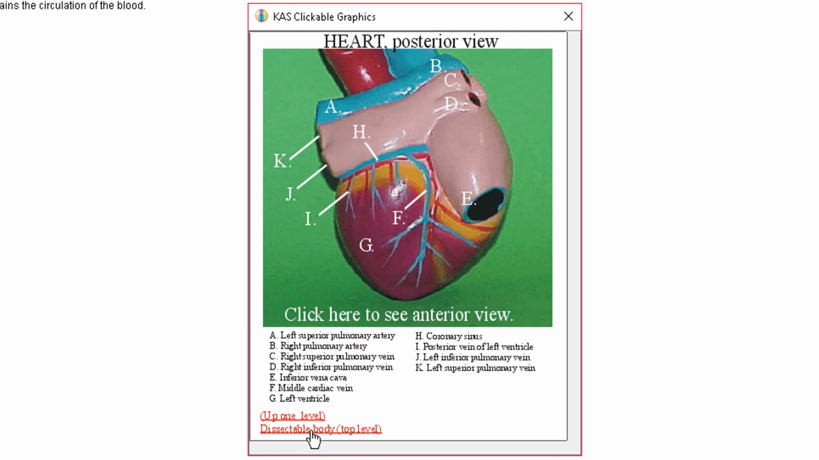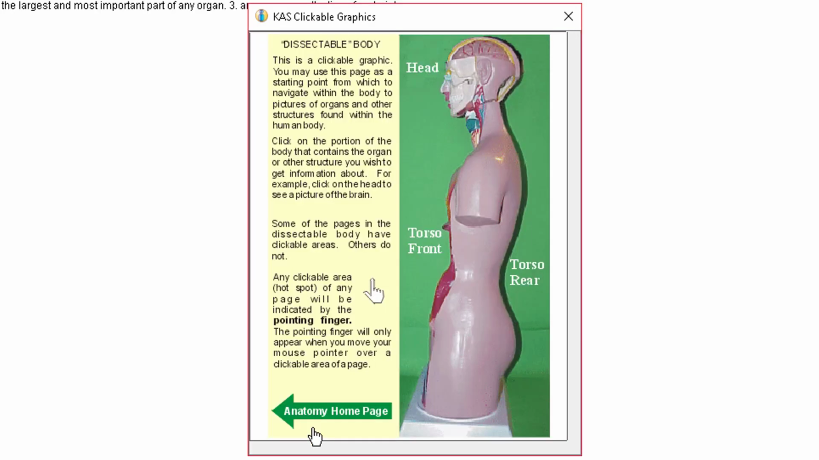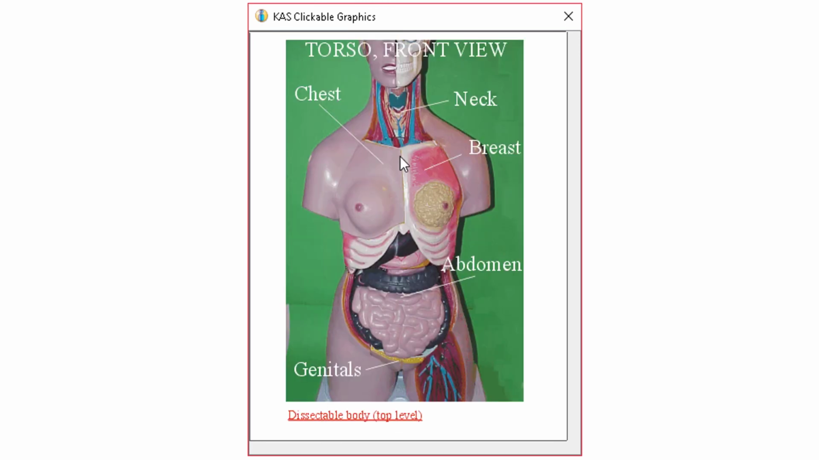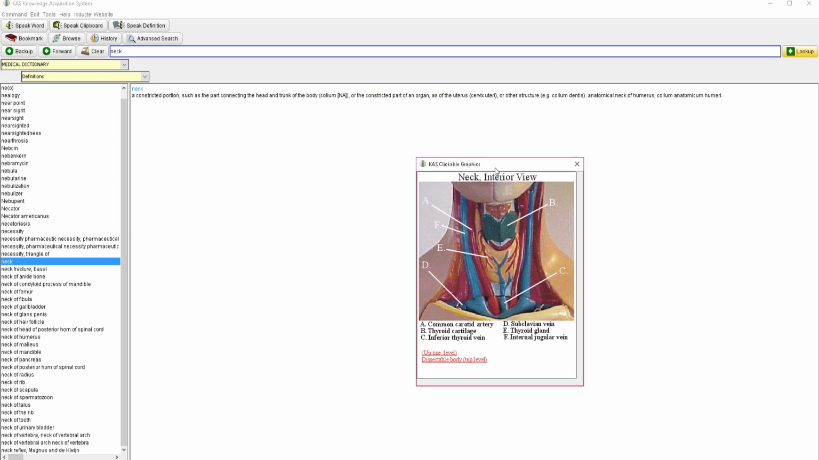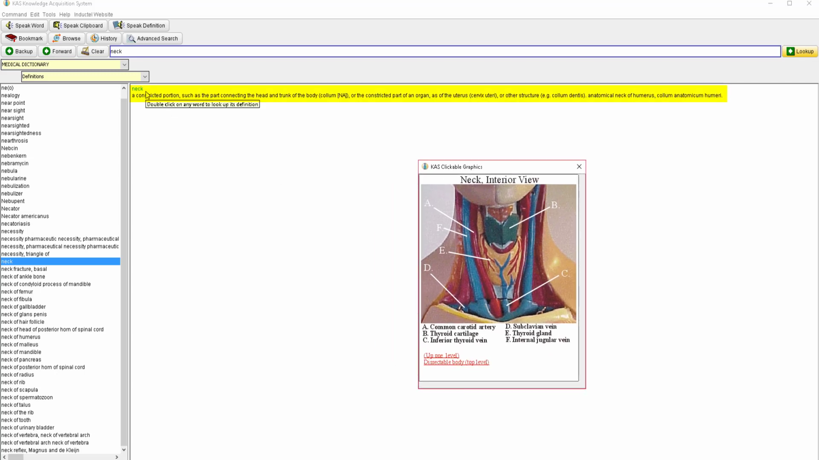Or if I want to, I can select the acceptable body, do a left click, and I might decide actually I want to go to torso front. Then again, I can jump into whatever section I want. For example, I'll click on neck, and it gives you more information and breaks that down on the neck. And as I change the graphics here, you can see the definition at the top has also changed.